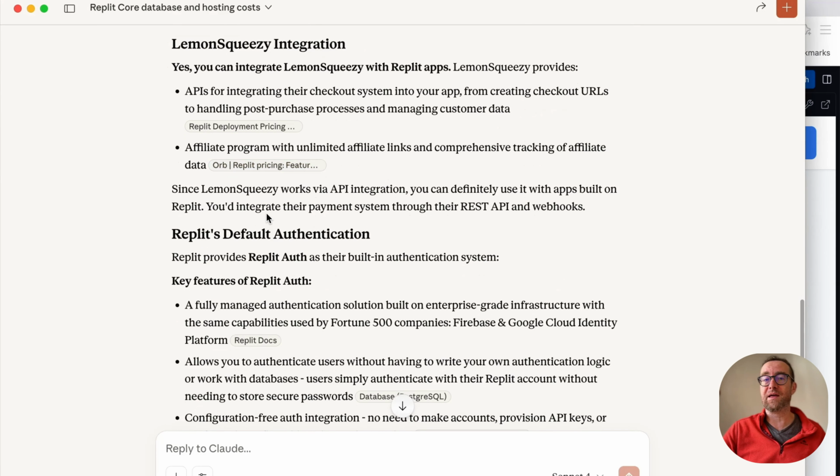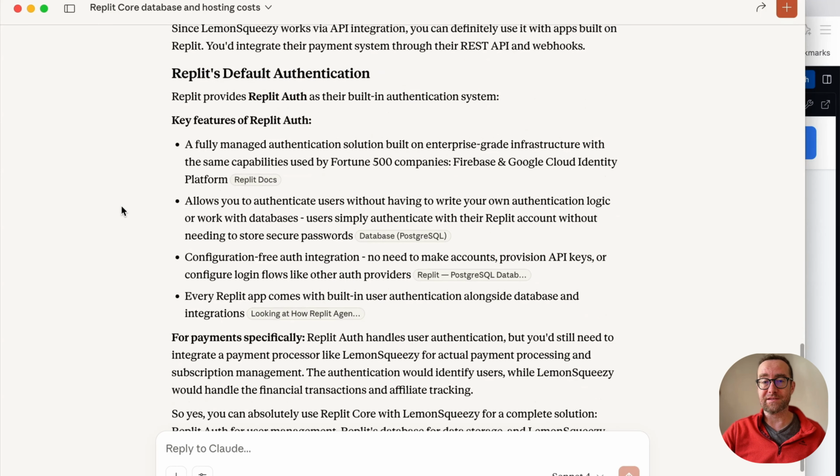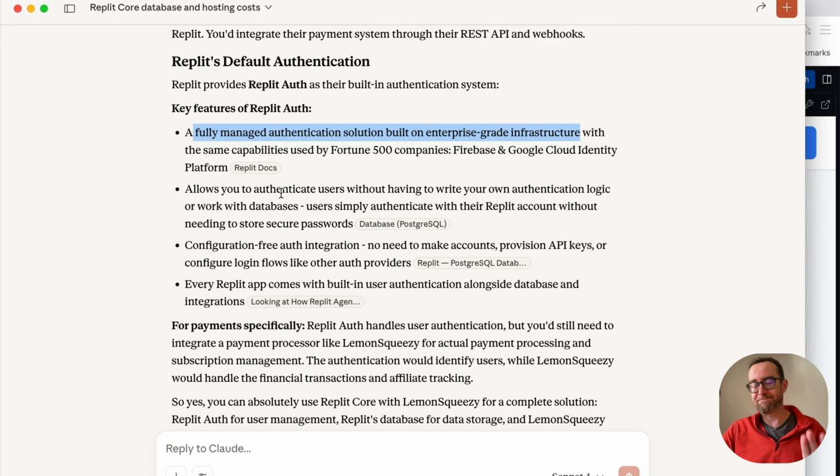You can also integrate it with Lemon Squeezy. If you want to sell something through Stripe and have a built-in affiliate program, probably Lemon Squeezy is one of the easiest ways to do it. And again, they have the Replit Auth as the built-in authentication system. And so, as I said here, fully managed authentication solution built on enterprise-grade infrastructure with the same capabilities of Firebase, Google Cloud, that sort of thing. But, and this is the other big one with Replit, it allows you to authenticate users without having to write your own authentication logic or work with databases.